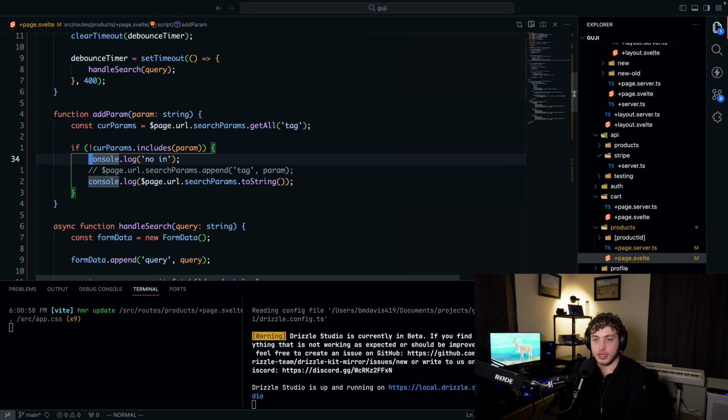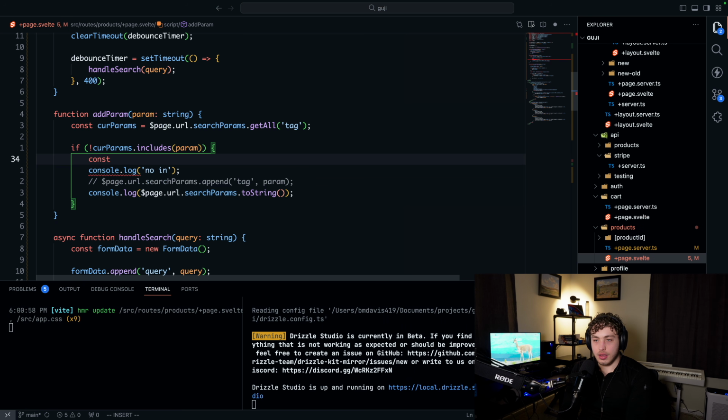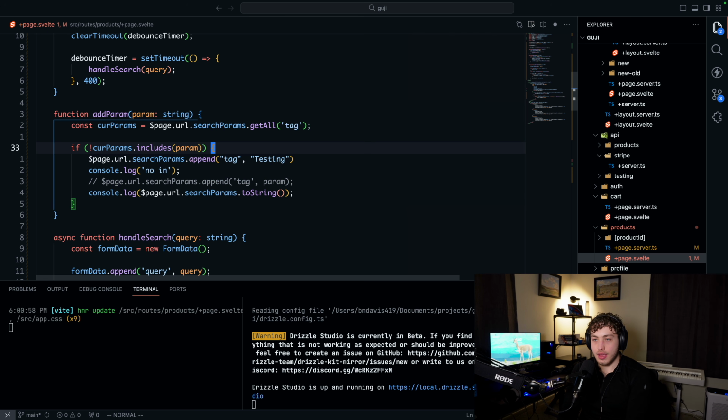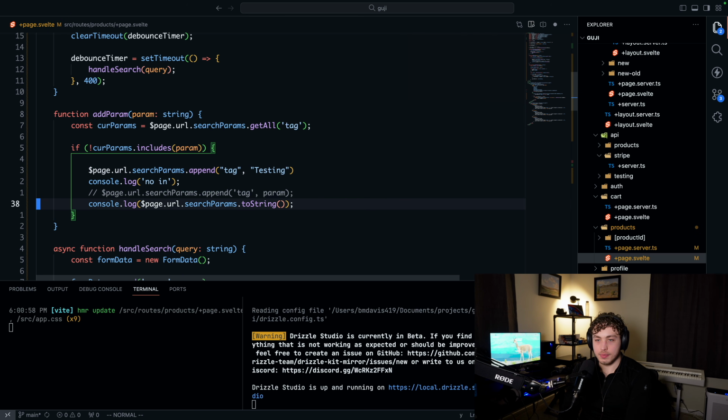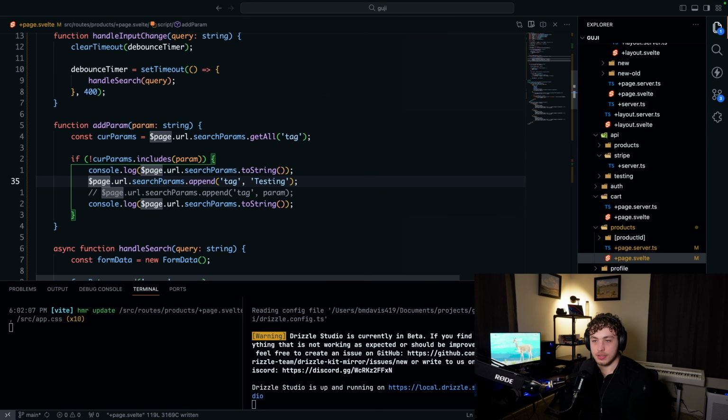Then the real question here is now just going to be const. If we do $page.url.searchParams.append, and we add in a new tag called testing, let's do this before and after. Let's see what this looks like. So if we do testing now, we hit this button, tag equals aerospace, and tag equals testing. Awesome. So now all I have to do is we just append that guy there.